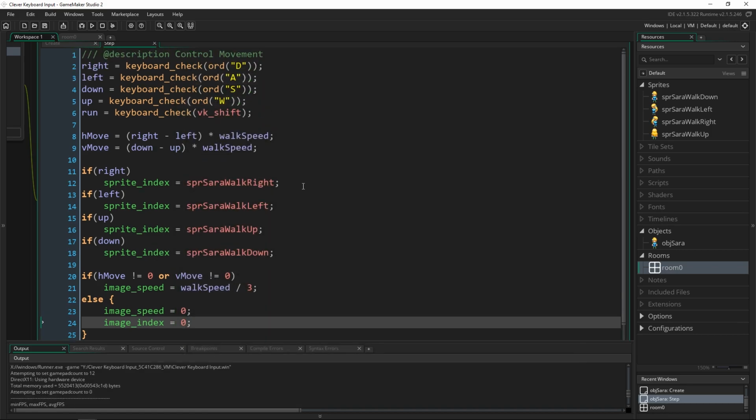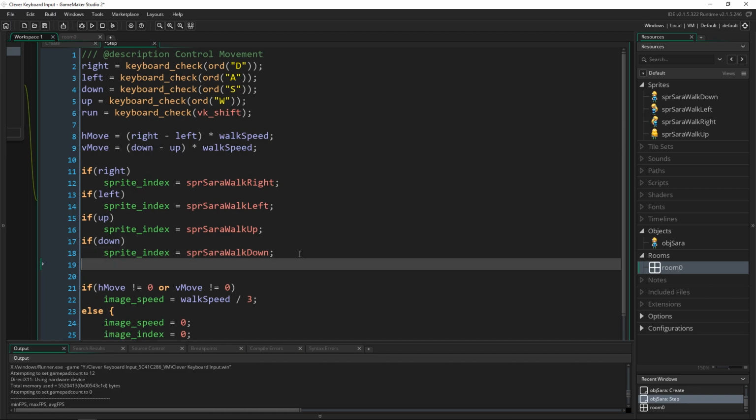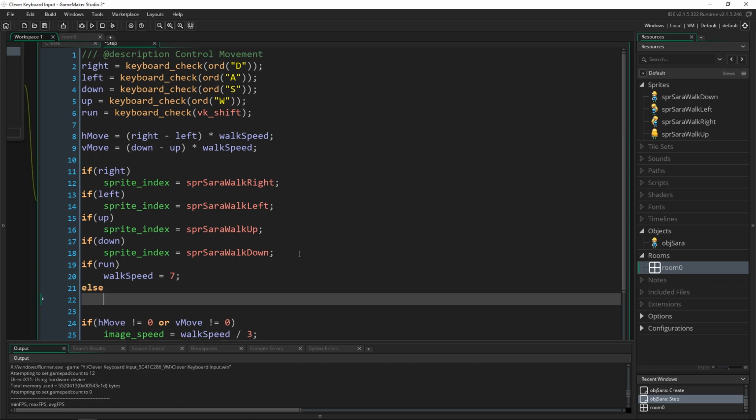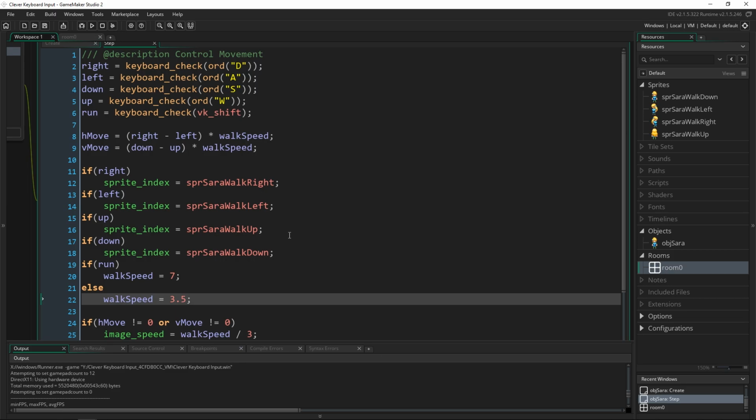The last thing to implement is just the running, which I imagine you can figure out because we've already done this with lots of these if statements. If we say if run, we'll set walk speed equals 7, and else walk speed gets put back to the normal value. And if we do that, that actually is everything that we had before, but now in a different system. So if I hold shift, I'll run, but if I let go of shift, I'll stop immediately. So that fixes the running and the holding a different key and keep animating issue.